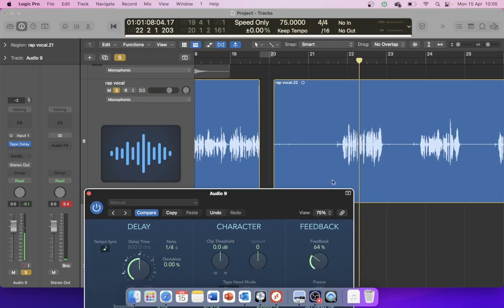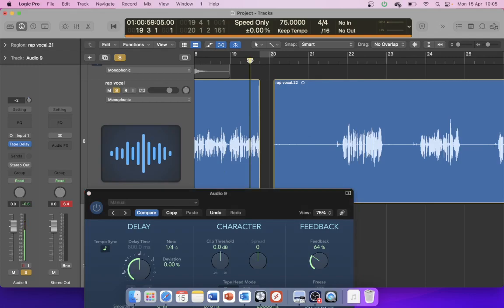So I think that's a bit too much feedback because it's going over that bar and a half. I think it really needs to fill this gap up to this next bit of the vocal.